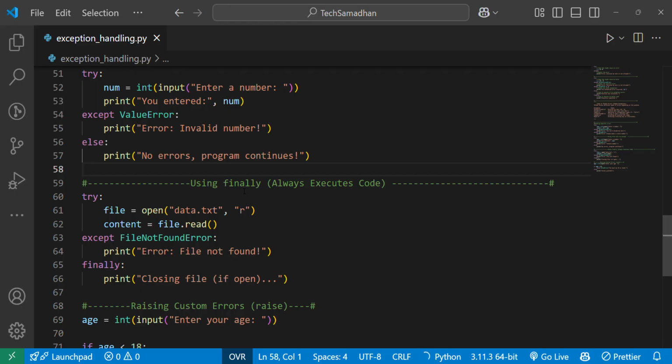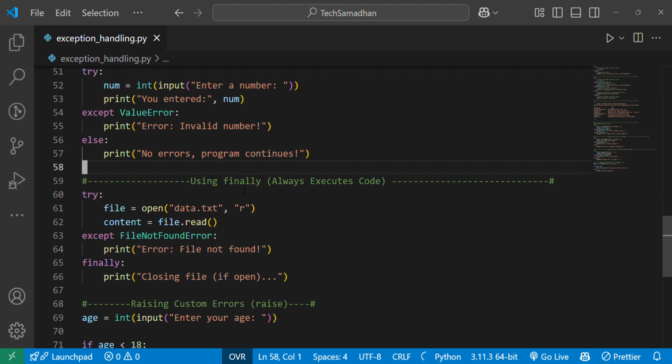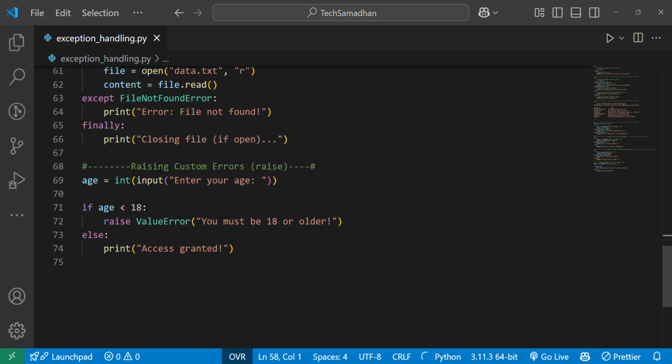That finally keyword is important because it helps us make sure that the file is getting closed or the resource is cleaned up. The last topic is raising custom errors. So this can be raised by us. We can manually trigger an exception for a specific condition.